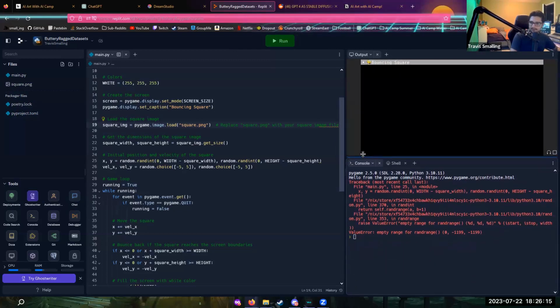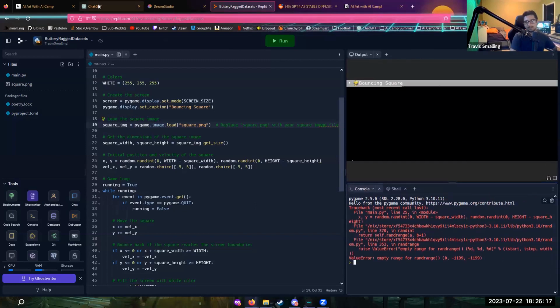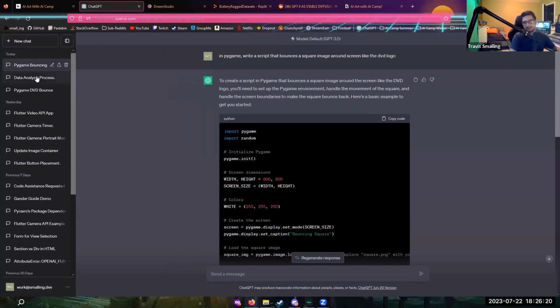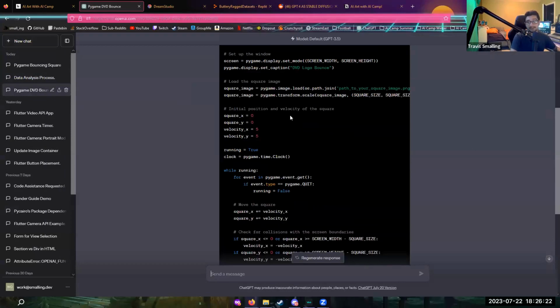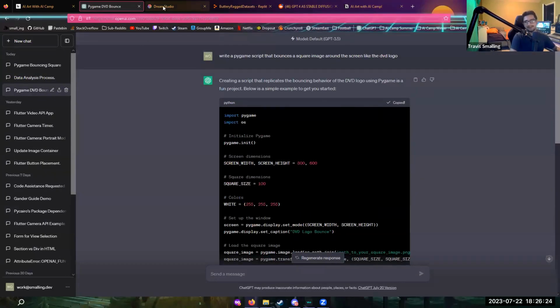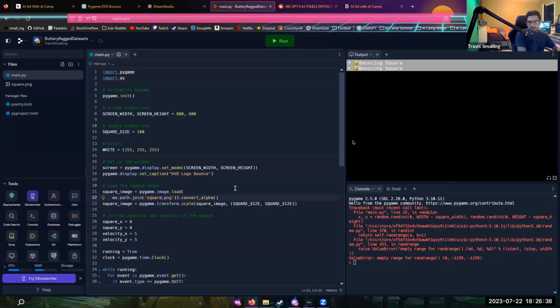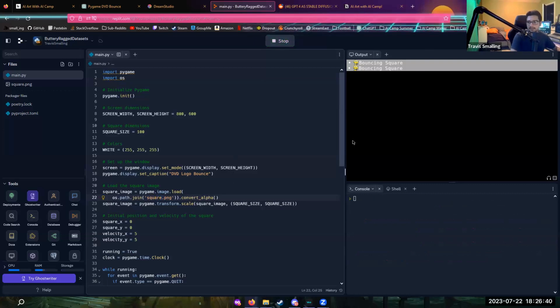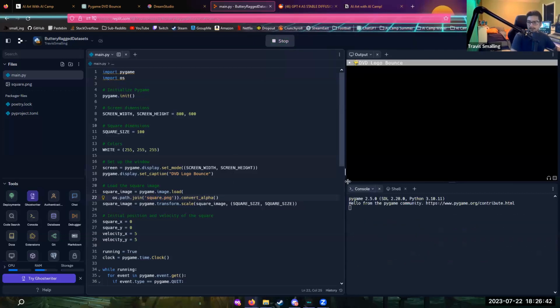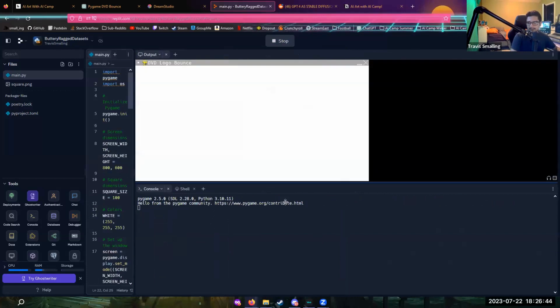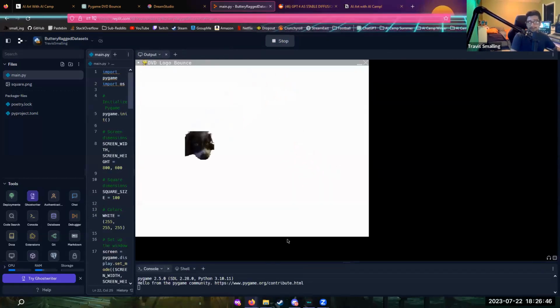Let's see. It's breaking. How dare you, ChatGPT? I'm going to go back to the earlier version that they made that did work, and I'm going to take that. Sometimes you'll want to prompt ChatGPT to make it a bit better. In this case, I already generated it before, so I know it works. So right now we have an 800 by 600 window where your square PNG will bounce around.